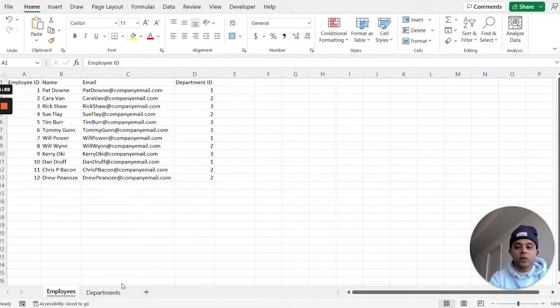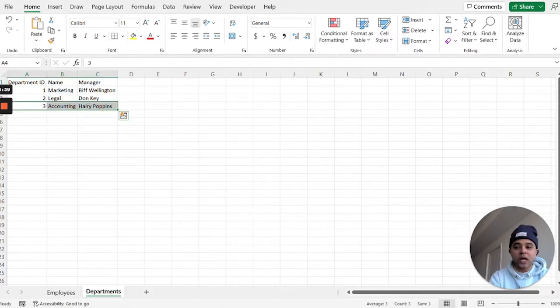All right, so here we have two tables, an employees table and a departments table. In our employees table, we have an employee ID column, we have their name, we have their email, and we also have a department ID column. This department ID column is telling us which department this employee belongs to. In our departments table, we have a department ID column, we have the name of the department, and we have the manager that's leading that department.